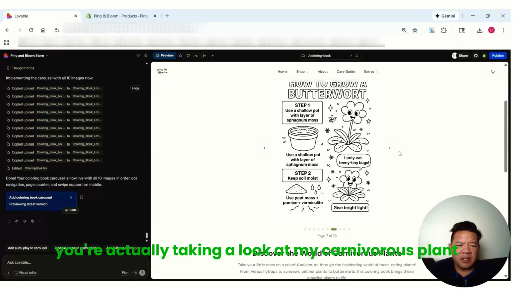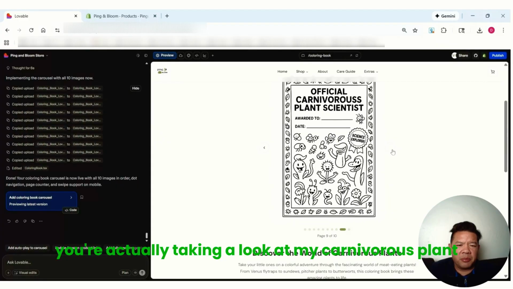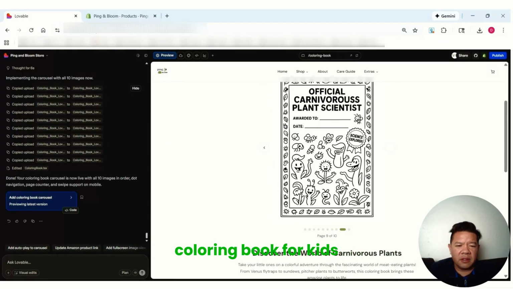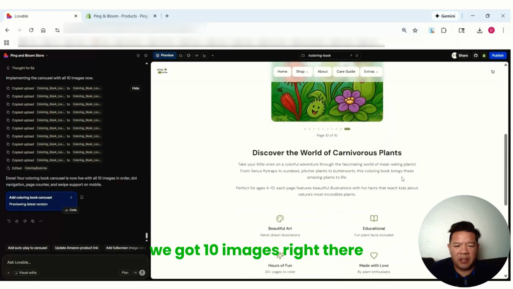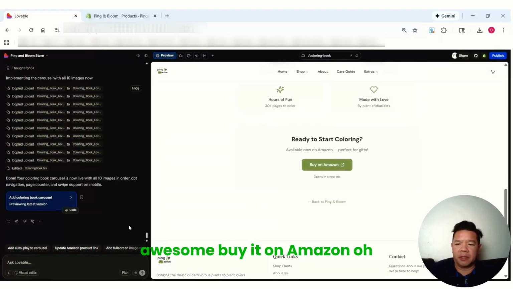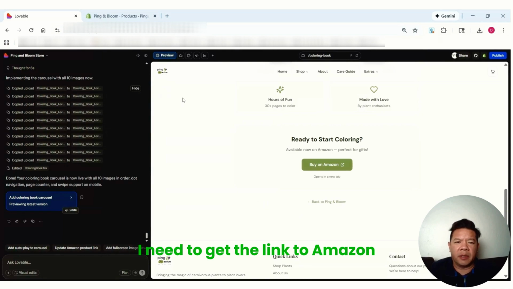Cool, you're actually taking a look at my Carnivorous Plants coloring book for kids. This is a lot of fun to create. I got 10 images right there. Awesome. Buy it on Amazon. Ooh, I need to get the link to Amazon.